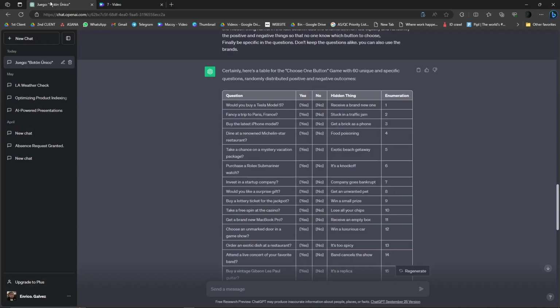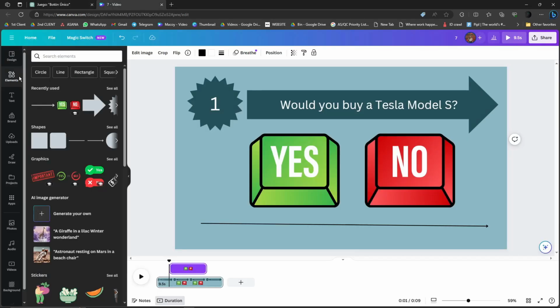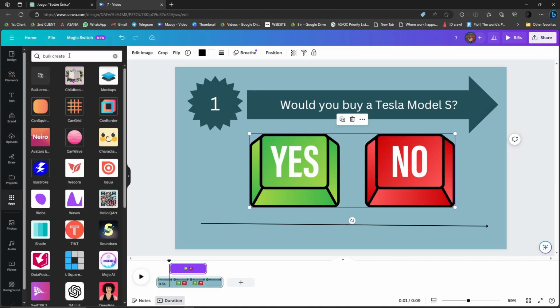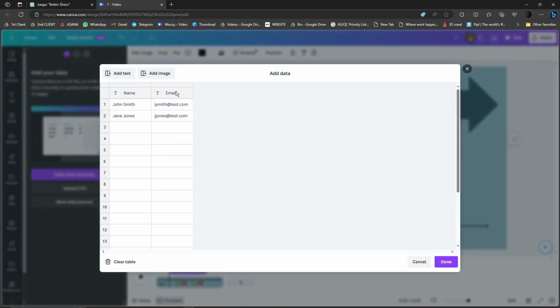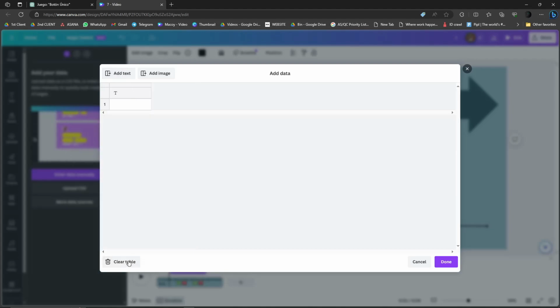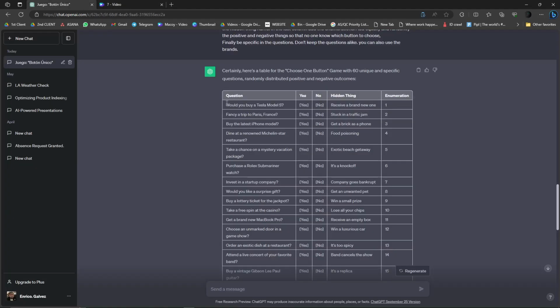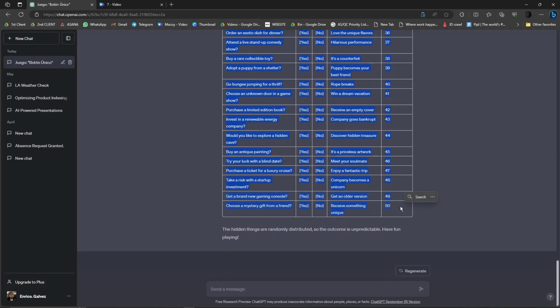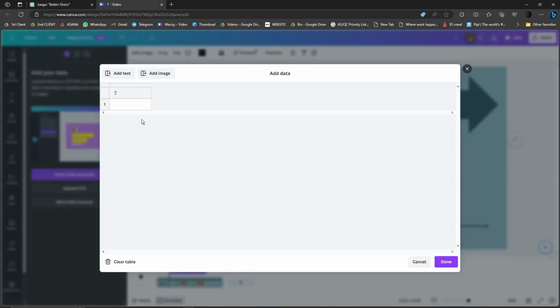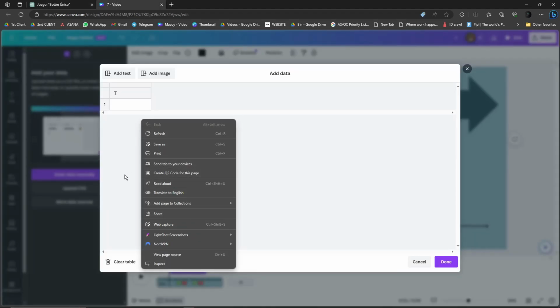I'm just gonna copy everything here, or rather I'm gonna go here first. This is much better. I'm gonna search for bulk create right there, enter data manually. Now I'm gonna click on add text, right? Before I click on add text, or rather clear table, I'm gonna clear the table. I'm gonna copy this one. So copy everything again. I'm gonna copy 1 to 50. Control C or click on copy and click on paste right here. You're gonna look for paste.